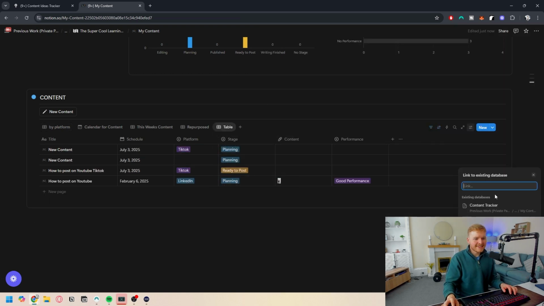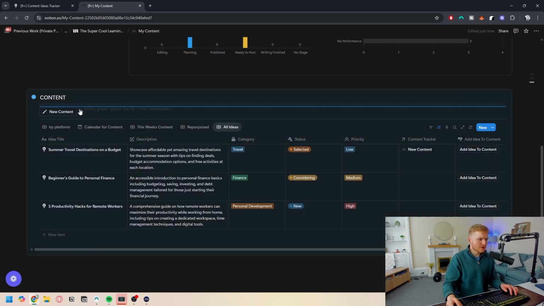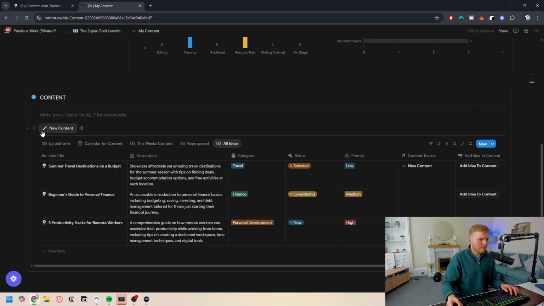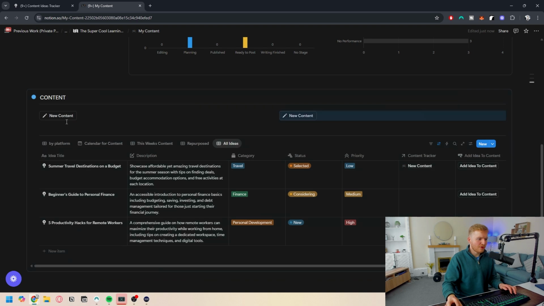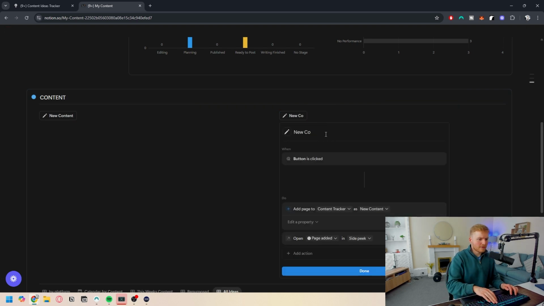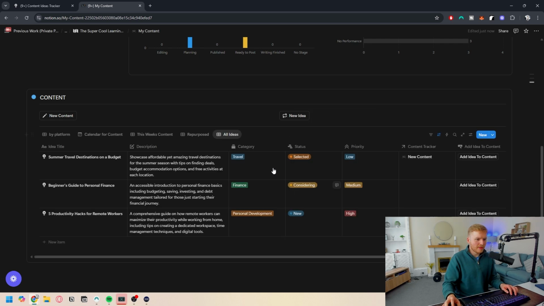Final one that you might want to add is the ideas tracker that we were doing. So now you've got all of your ideas. And again, what we can do in here is we're just going to add a 2-column feature so that we could do both buttons. So we've got the new content button, and then I'm just going to duplicate this, and we're going to have a new idea button as well, and keeping this a little bit simple as we're going forward. So new idea, add that for the sake of it. Content ideas tracker, new item, and then we're going to open the page.